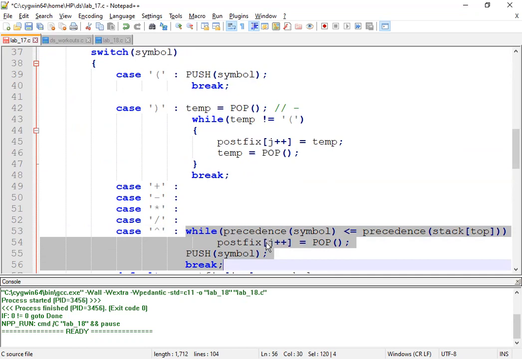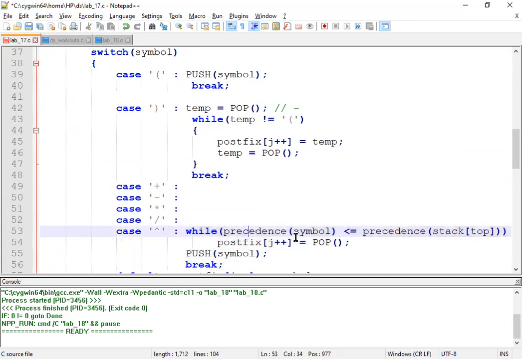Based upon the precedence, we need to take the actions. Right now, the symbol is basically an operator, so we need to check its precedence. How can we check the precedence? By calling the precedence function. Now the symbol is division, so for the first time, the precedence function will be called by passing the division symbol.